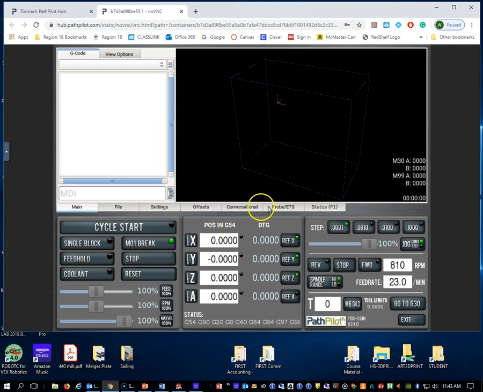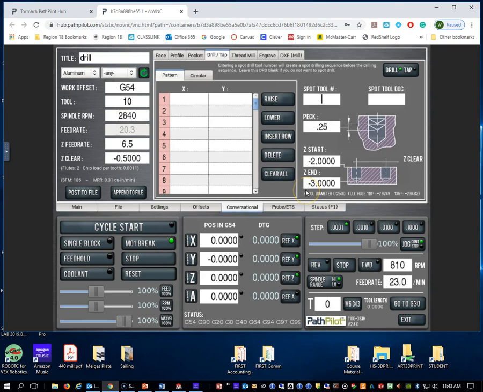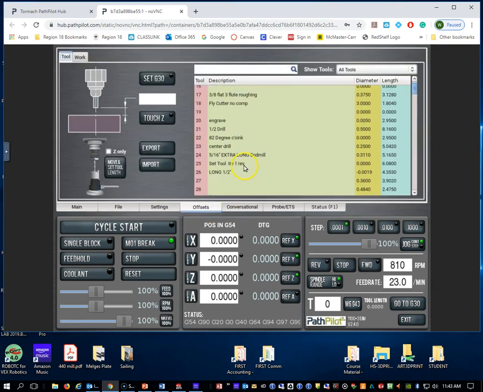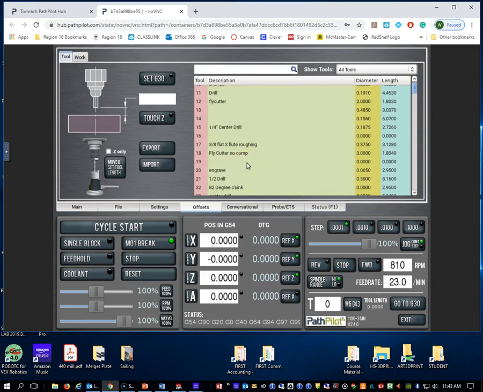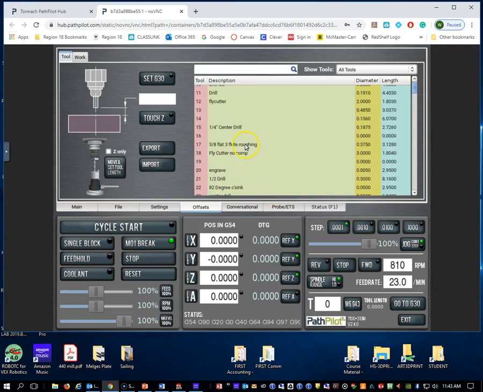So this video is going to cover conversationally doing a drilling operation. I'm going to give you the information you need, but you could look to the library for offsets. The bit we're using is bit number 8, and we're using the spot bit, or the centering bit, bit number 15, the center drill. All right, so how are we going to do that?